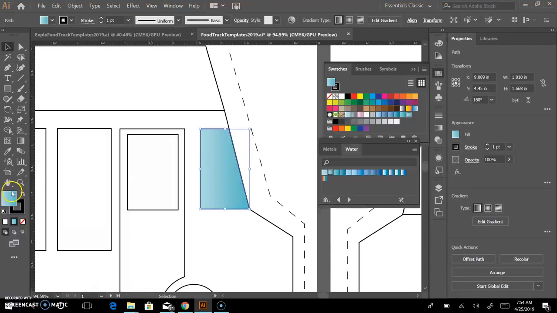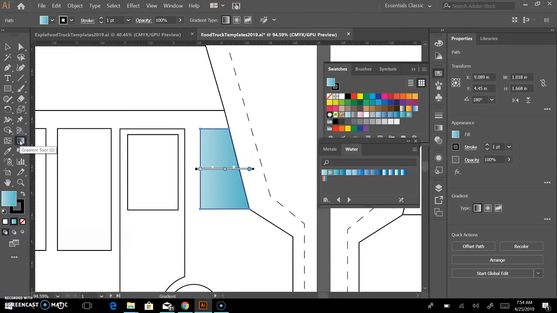Now, with my gradient, I have a gradient tool, and what this allows me to do is adjust how much of my colors are showing, or where it's located. I always have a hard time getting it. There it is. Rotate. So sometimes glass will have a reflective, angular property to it.